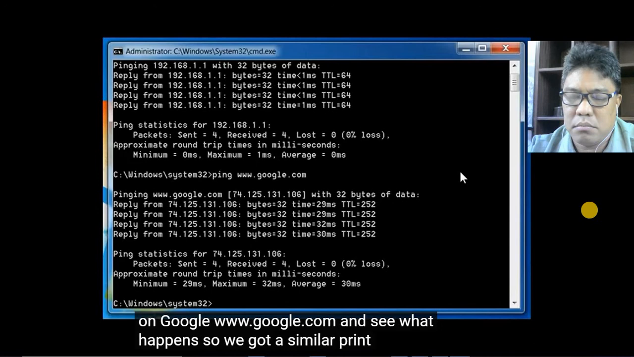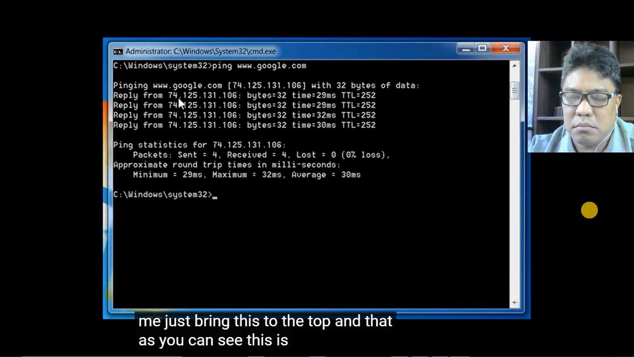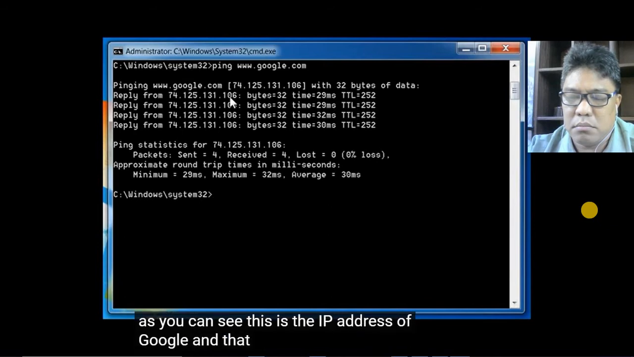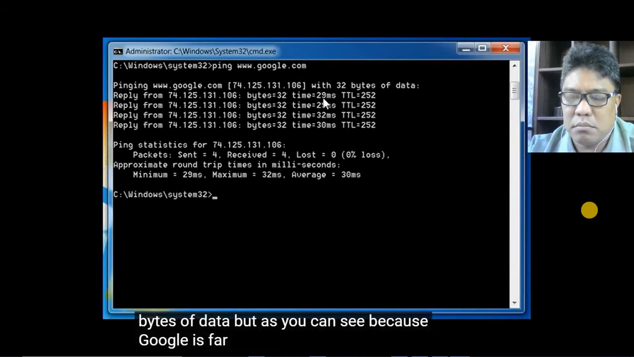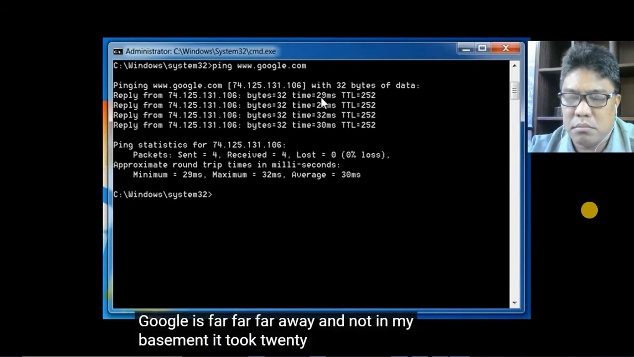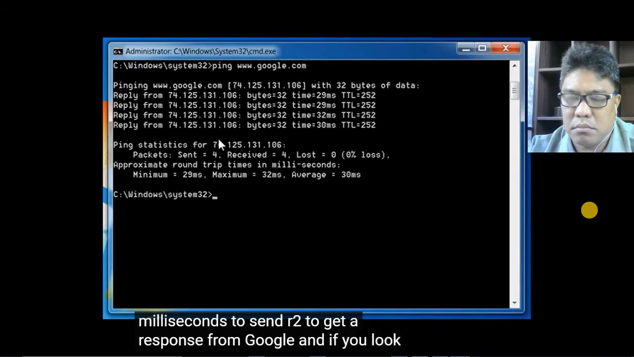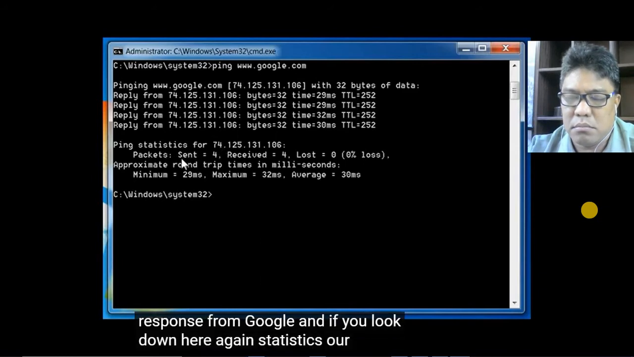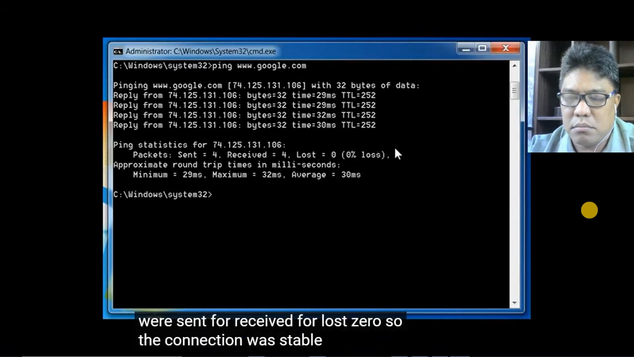So we got a similar printout. And as you can see, this is the IP address of Google, and that is where we got the response from. As usual, we sent out 32 bytes of data. But because Google is far, far, far away and not in my basement, it took 29 milliseconds to get a response from Google. And if you look down here again, statistics are packets sent 4, received 4, lost 0. So the connection was stable.